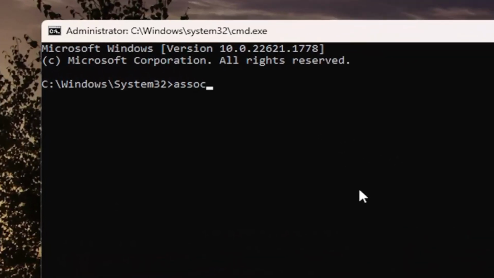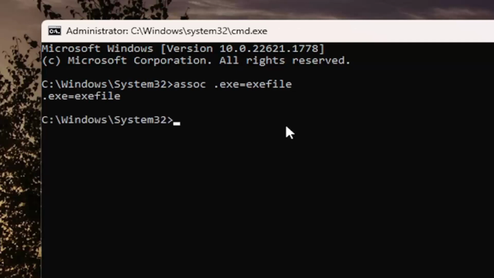ASSOC, and then a space, period, EXE, equal sign, like 2 plus 2 equals 4. And then you're going to type in EXE file. So again, ASSOC, and then a space, period, EXE equals EXE file, and hit enter.